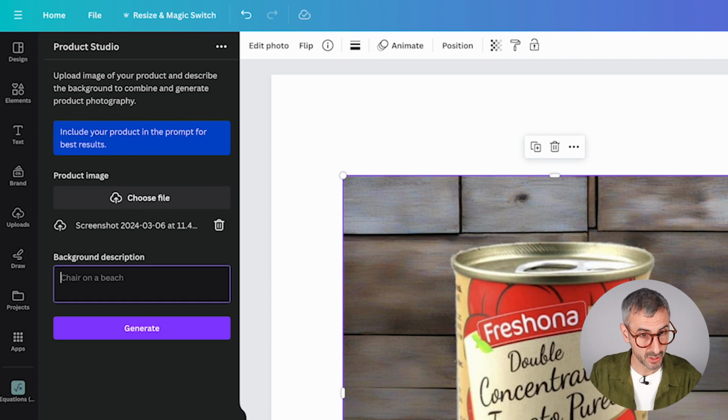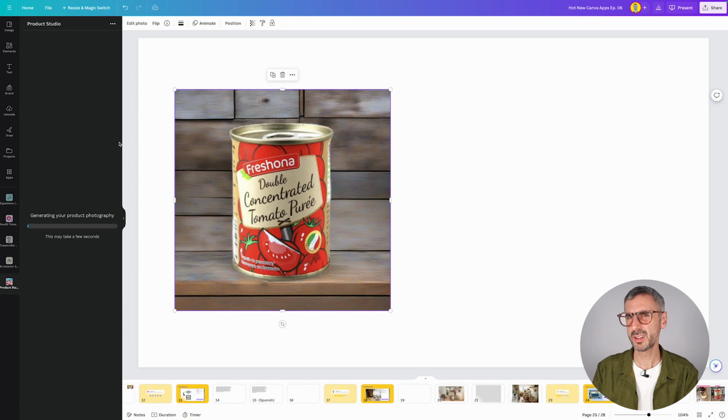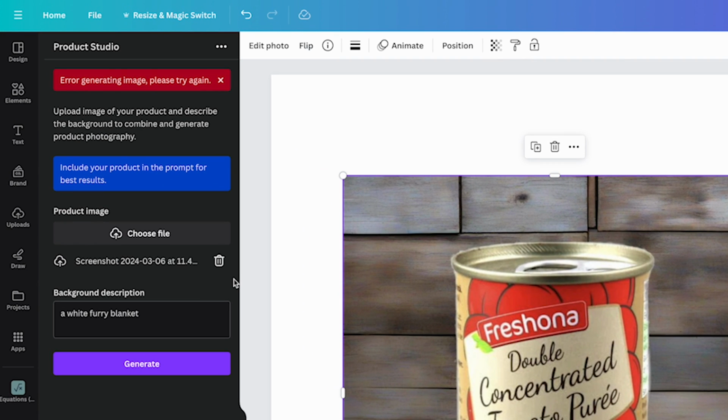All right, let's give this another shot. Let's try something different. A white furry blanket, right? Probably the opposite of what you should do if you have a can of tomato paste, not put it on a white furry blanket, but I want to give a second, maybe last chance to this AI to blow my mind, like they promise in their app description. I like that it's not too slow, so I don't need to speed up the video here. Okay, error generating the image. Please try again.